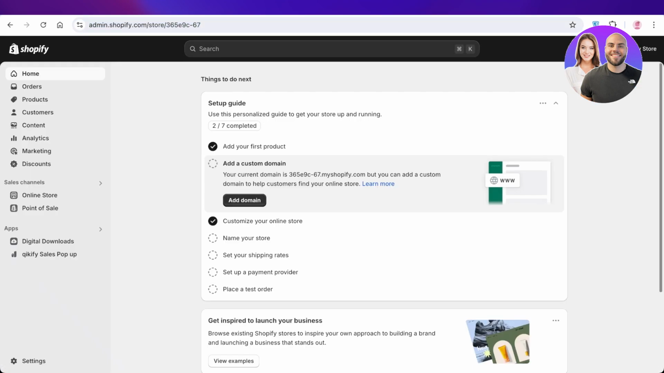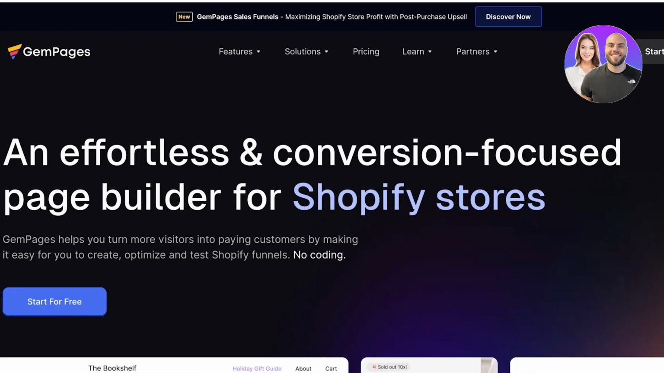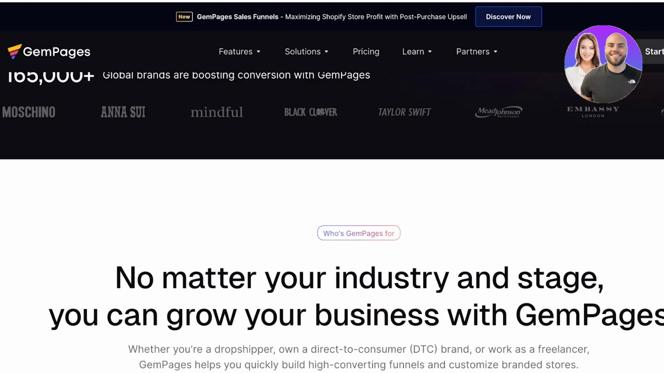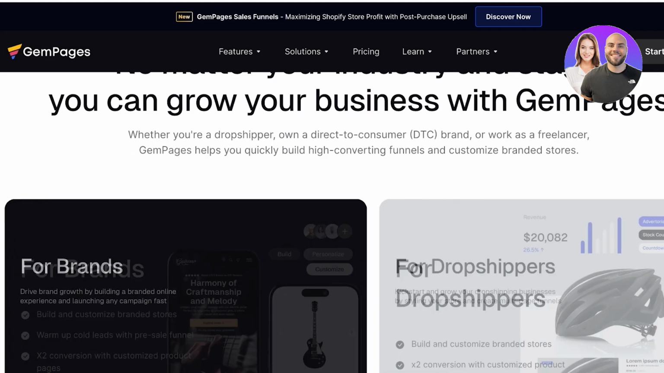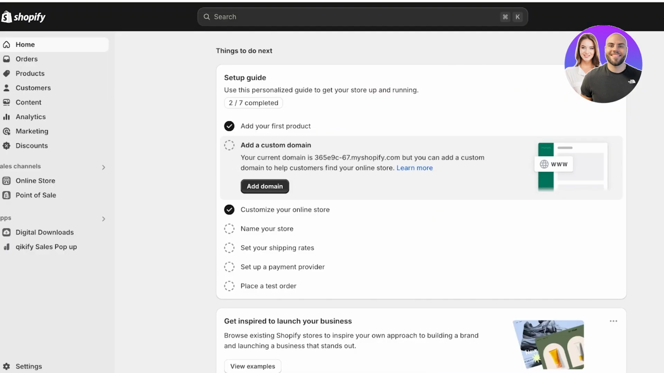Now, how are we going to do this? Well, we're going to be doing this with the beta feature on GemPages. GemPages AI is a new tool that is pretty amazing because it allows you to take any design that you like and make it your own. We're going to do this step by step so it's easy for all of us to follow along.